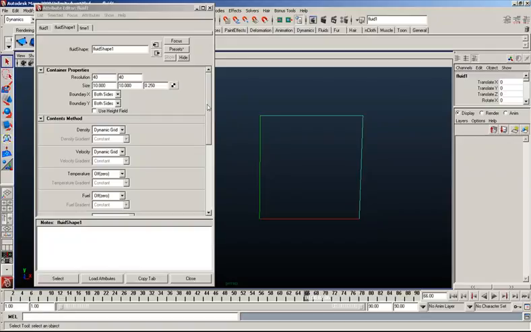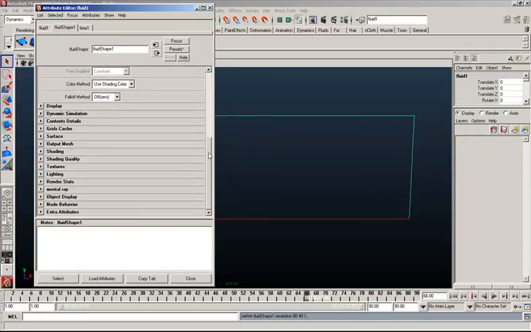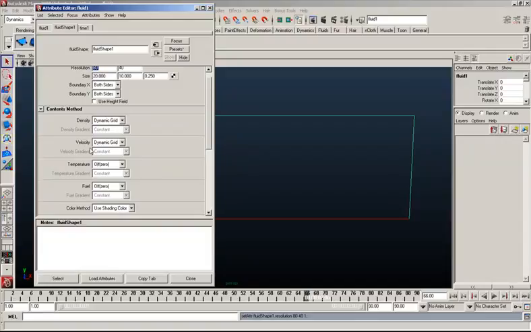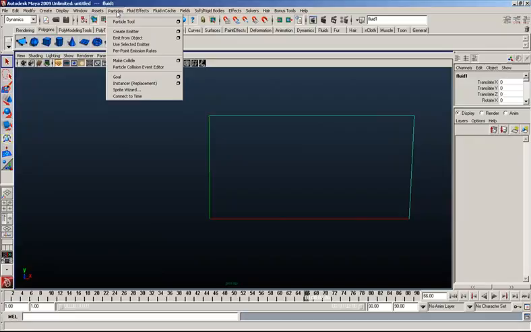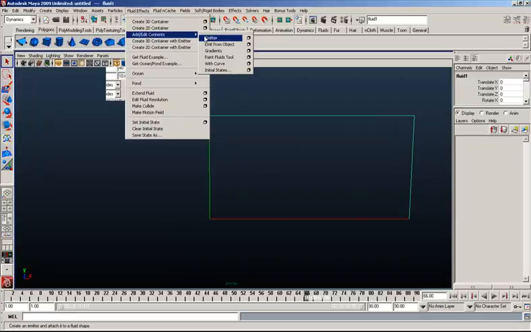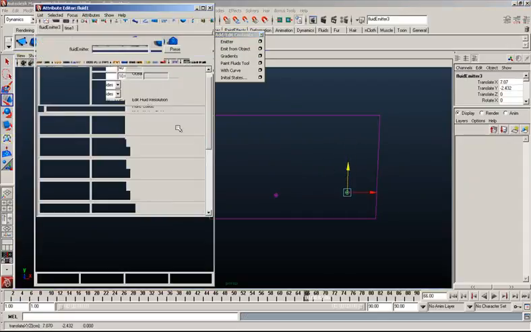So we got this 2D fluid here, and I'm just going to change the size X to 20 and the resolution to 80. As you know, there's density, velocity, temperature, and fuel. I'm going to go ahead and add a couple of emitters. That's one emitter. Let's add another emitter, and another emitter. And I'm going to break the attributes.